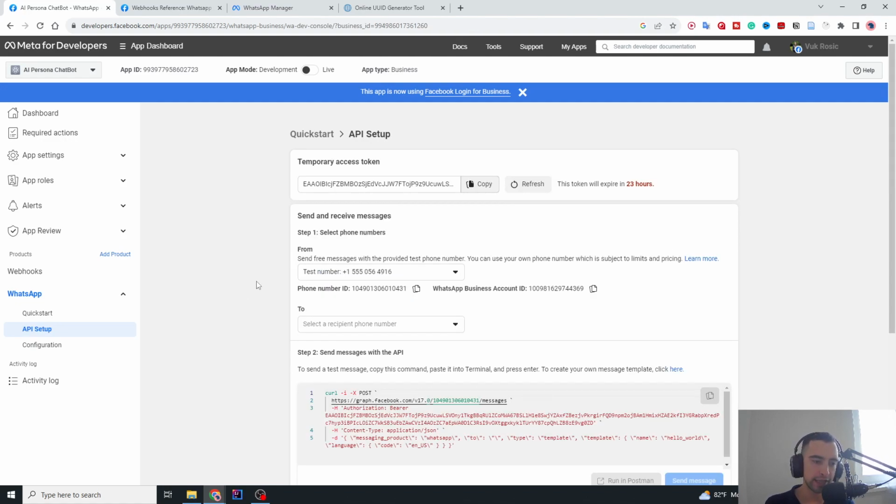Also, in the beginning, if you don't see this test number in API setup, you're going to have to create one. I forgot how I created mine. I think you're going to have a button, create a number or something. If you can't figure this out, just comment below, and we're going to figure it out together.